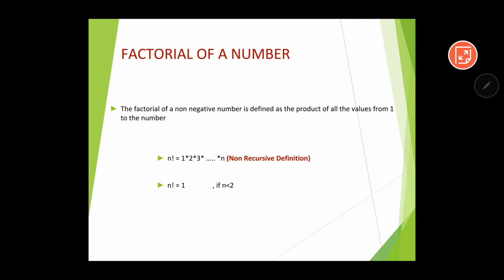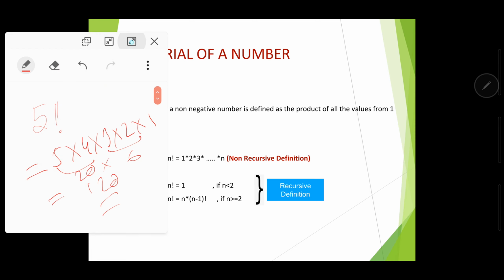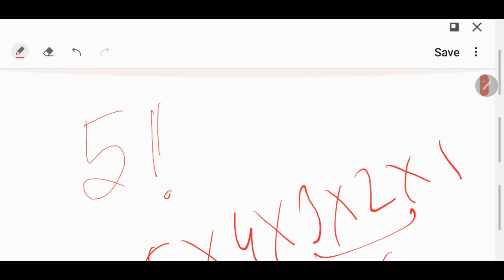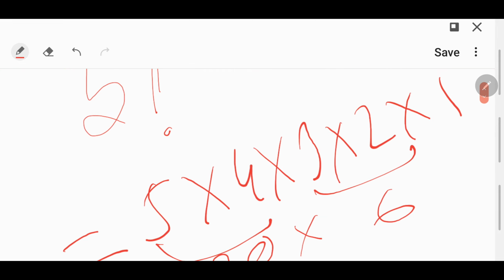For making it a recursive version, you should be very clear about the base cases and the recursive cases. So what will be the base cases here and what will be the recursive cases here? Here the base case will be factorial n equals 1 if n is less than 2, and for any value of n greater than or equal to 2, we will get the result as n into (n minus 1) factorial. Okay, because you see, this is our non-recursive definition.